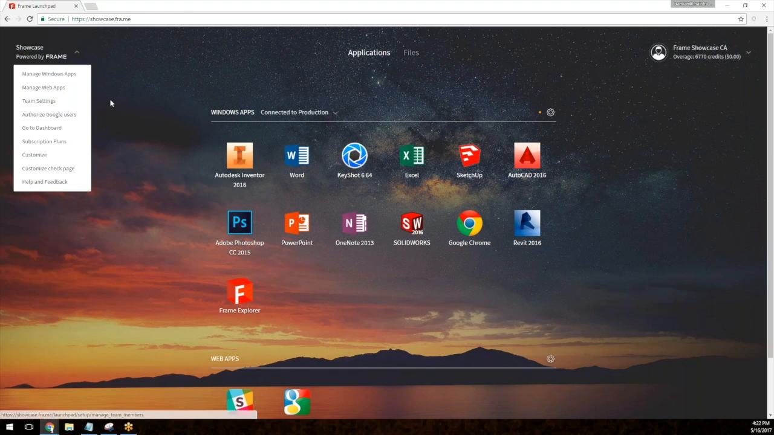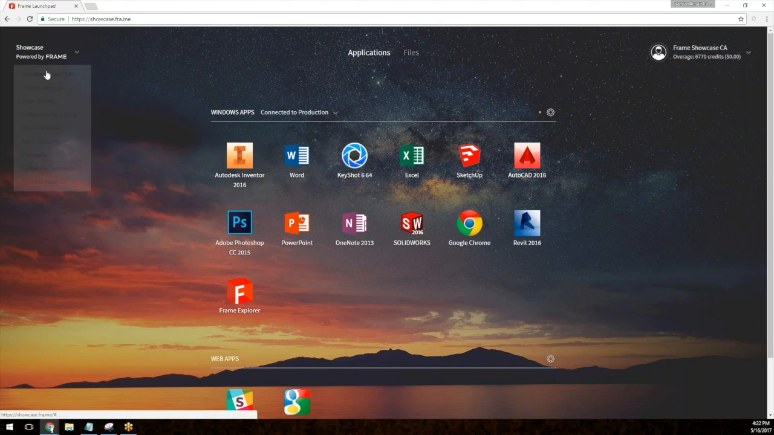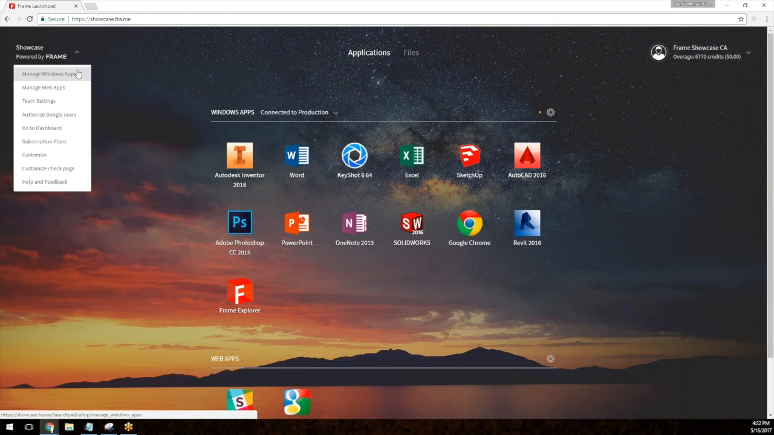Okay. Now, if I go into, as the admin, I have this entire drop down menu on the left side right here. So I can manage my Windows apps. I can manage my web apps. I can invite users and delete users and impersonate users with team settings. I can authorize Google users for a single sign-in with Google, and that is two-factor authenticated when they log into Frame, if they're going to be logging in with their Google account. And then we can configure some customizations, things of that nature, subscription plans for end user billing.